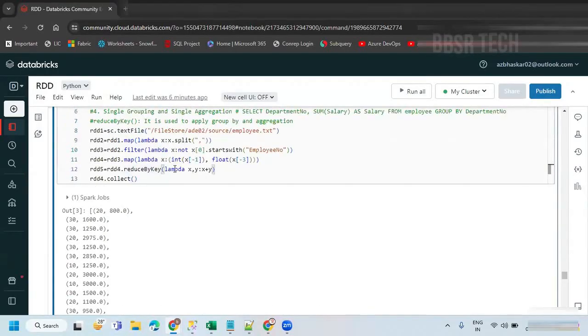We can do lambda x comma y: x plus y, reduceByKey, dot collect. Just go through that function. If you wanted to go through that, you can go through what I explained last time. That will be helpful.